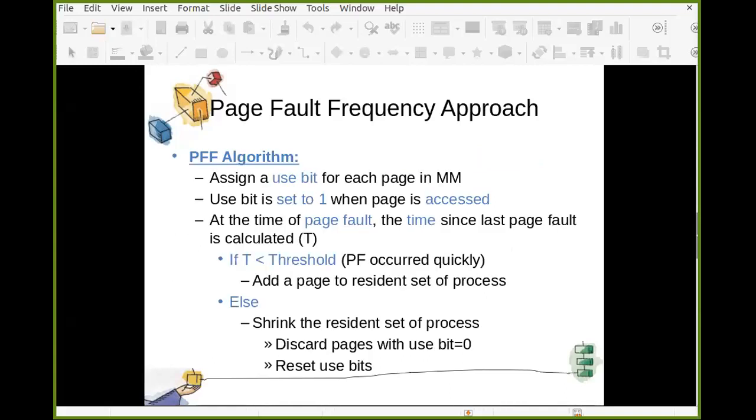So what is this algorithm? The PFF algorithm. First of all, assign a use bit to each page in main memory. It is like the clock policy, where we use this use bit. So every page in main memory has a use bit. The use bit is set to 1 whenever a page is accessed, whether it is loaded for the first time or referred to. Whenever that happens, the use bit is set to 1.